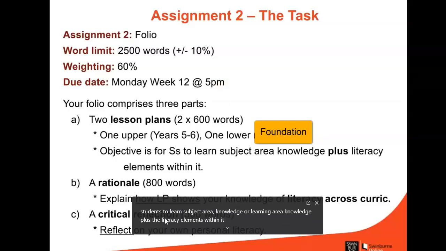You'll write an 800-word rationale, and this is where you'll be able to explain how your lesson plans show your knowledge of literacy across the curriculum. Finally, you'll write a critical reflection of 500 words where you'll be reflecting on your own personal literacy, and this will include your knowledge of literacy across the curriculum.